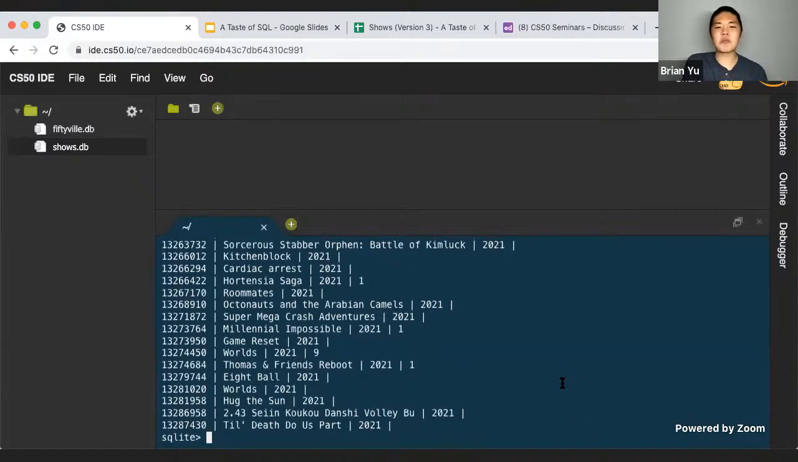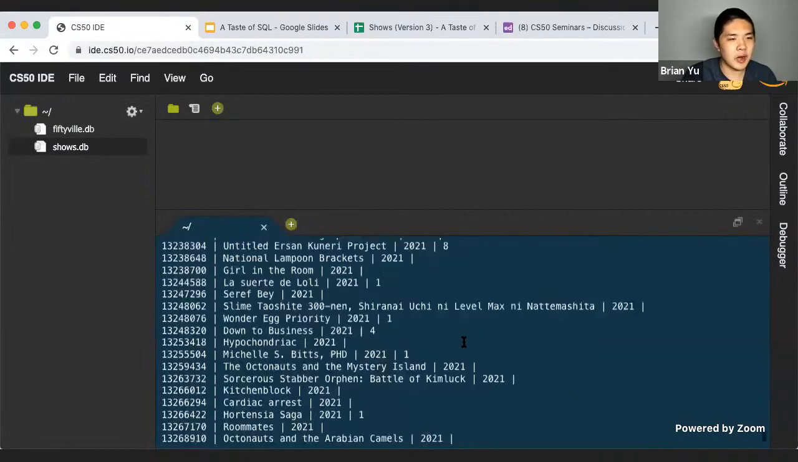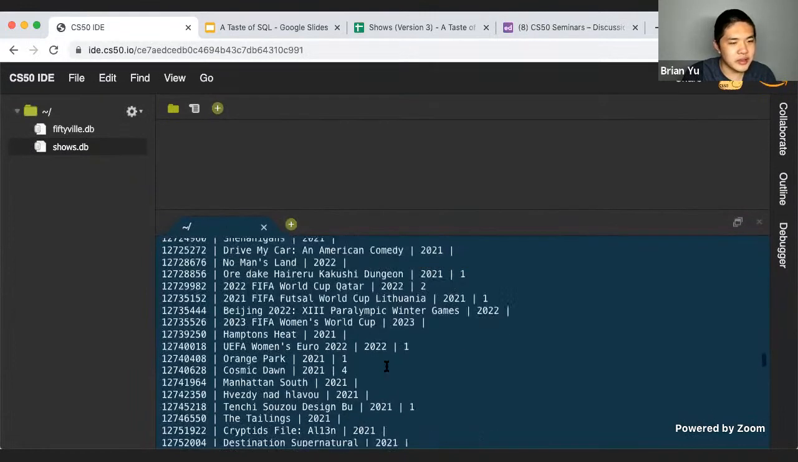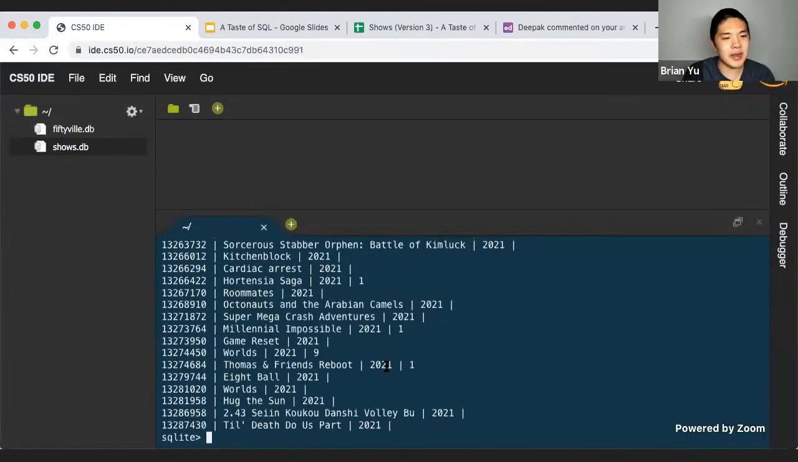What if I wanted to know how many shows are going to be released this year or in the future? Like, how many shows were even output here? Well, it's not a terribly long list. I could go through all of these and just count up exactly how many there are.